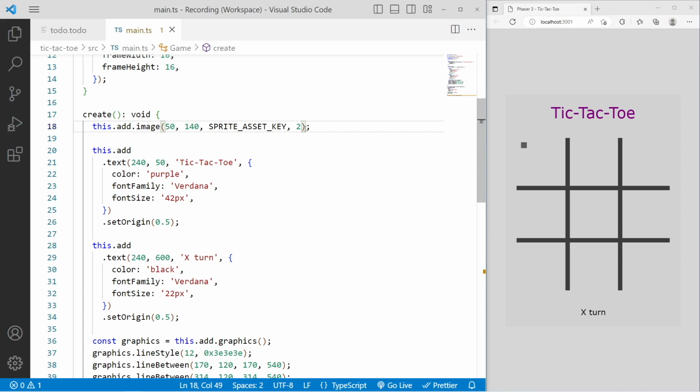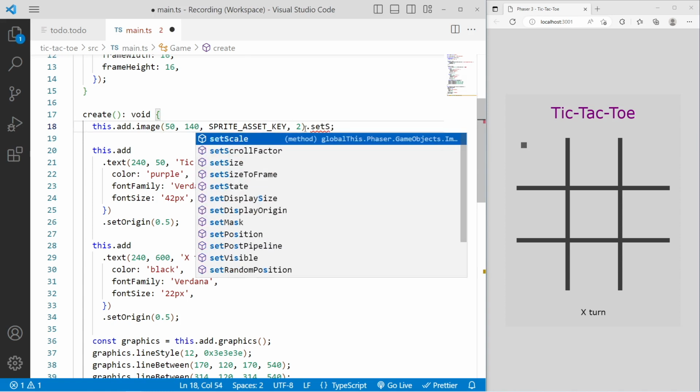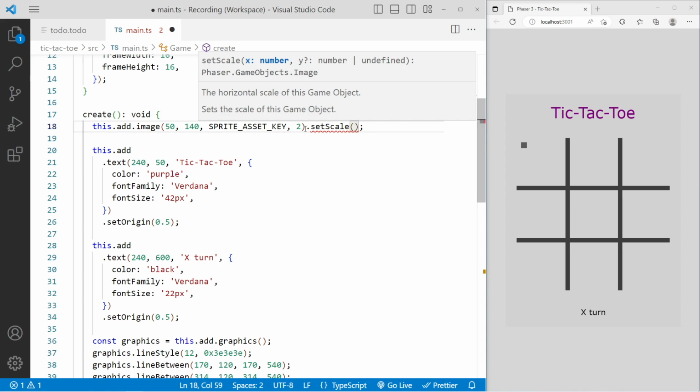So to scale up our game objects, what we can do is use the set scale method. And this allows us to provide a X and Y value to scale accordingly. Or we can provide one value, and Phaser will scale both the X and Y dimensions based on that value. So what I'm going to do is I'm going to scale this by 6.